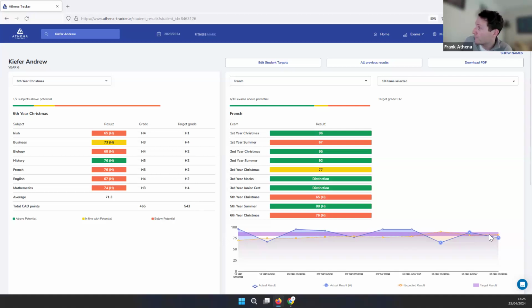Okay. Very, very popular feature, I would say, specifically and definitely with those that are doing state exams, and very heavy usage around CAO points or UCAS or whatever it may be. Okay, so I just set targets for Kiefer. It is possible for, let's just say, the sixth year maths teacher to log in, get a list of all the students in their sixth year maths class if they wanted to establish targets with their students in that particular subject. So it is possible to do it at scale as well.